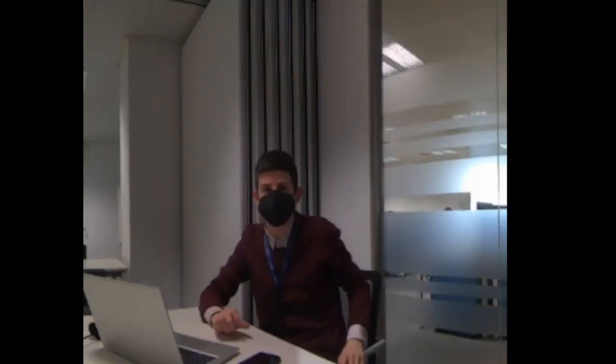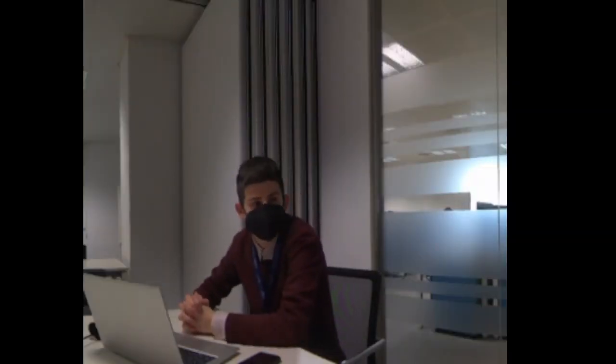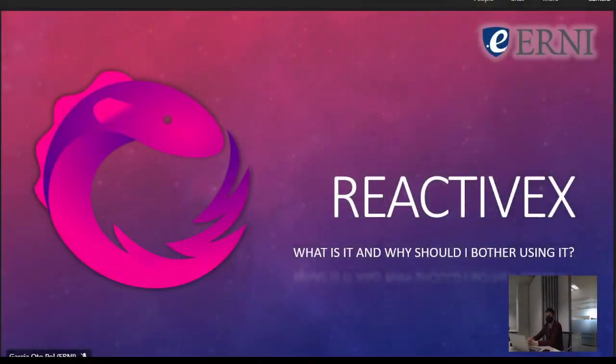Perfect. So let me start. As Albert already said, this is about ReactiveX. I will be focusing on RxJS, but I think that the concepts are generic to any library. You could implement ReactiveX with Java, for instance, and I think that the basics are the same, just with different type of code.